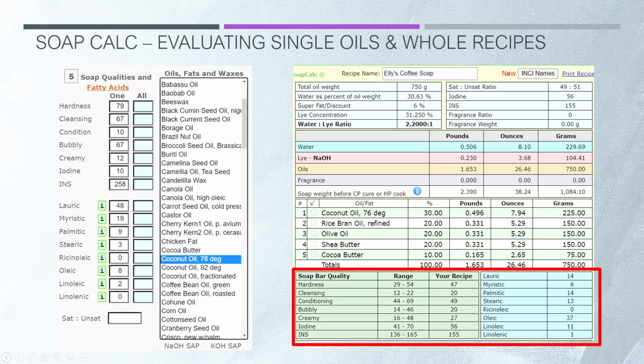If you click on an oil in Soapcalc, it will bring up the fatty acid profile of that particular oil. And you can see here with coconut oil, if you look at the left on the bottom bit where it's got all the fatty acids, it's high in lauric, it's high in myristic, it's got a little bit of palmitic, and it's very low in all the others. And we know that's true about coconut oil.